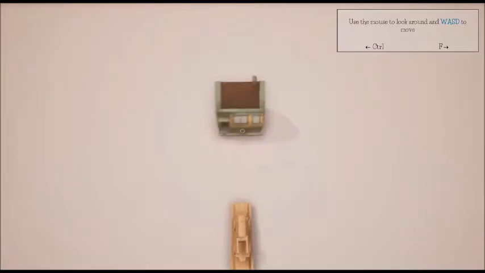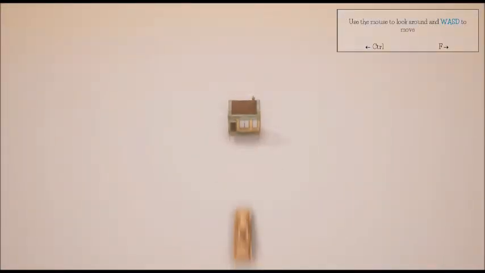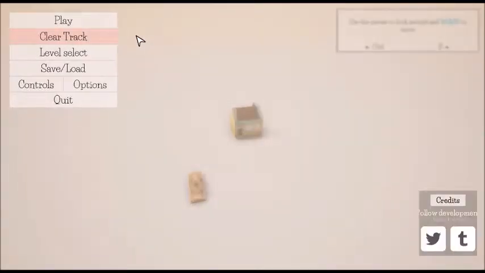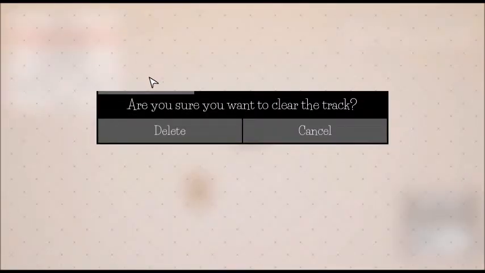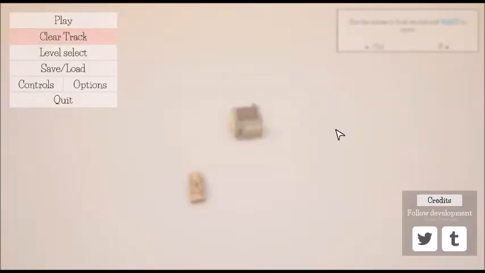Use the mouse to look around. Can we get rid of that house? No, apparently we can't. Now we want to cancel. All right, so basically, where have I been? I don't even know if this is recording. Let me... All right, where have I been? Well, let's get through this tutorial first.